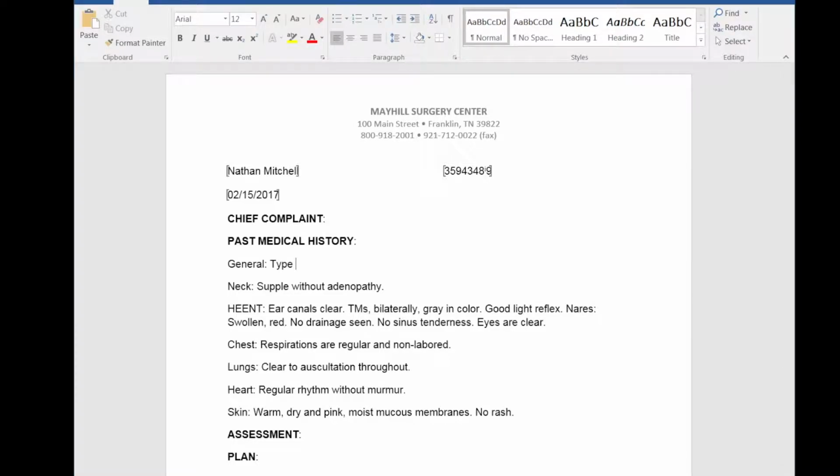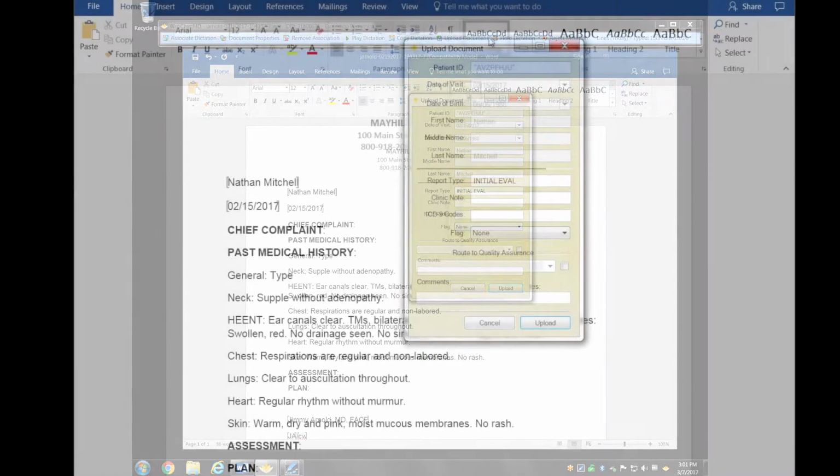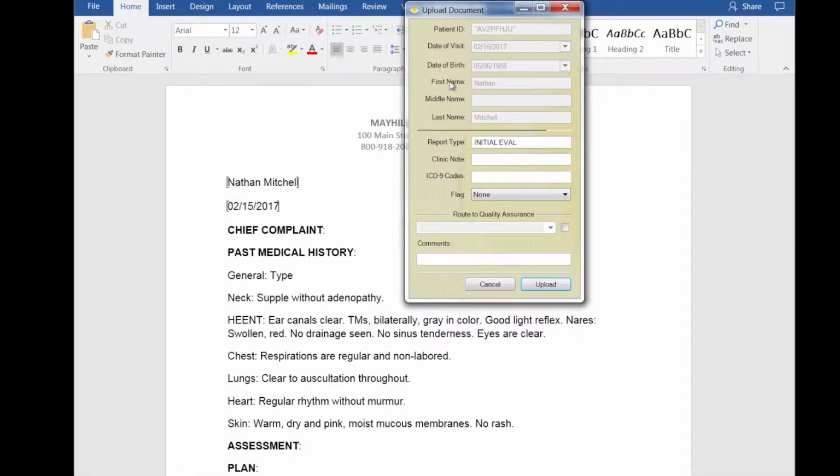Once we're done typing, and the note looks correct in its entirety, we're ready to go ahead and upload the document to the system. As you can see here, we have an Upload Document button here in our toolbar, but we can also hit Control-Alt-U to access that button. And notice when I do, my Upload Document box actually appears here in front of me.